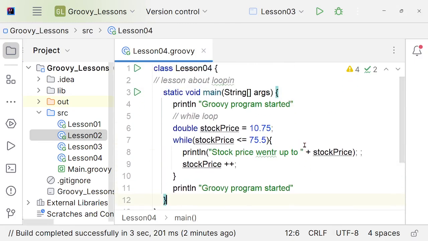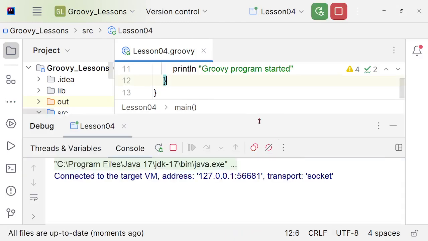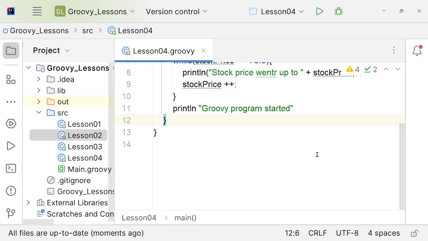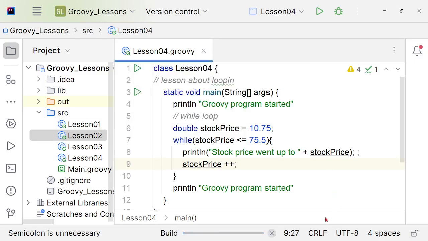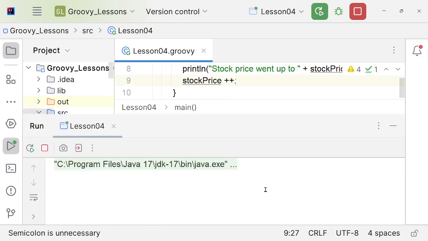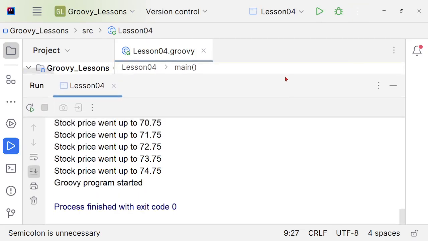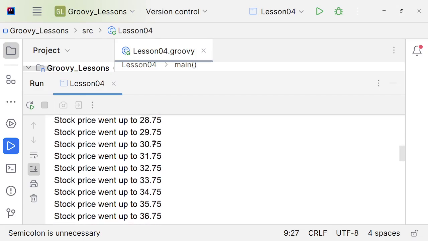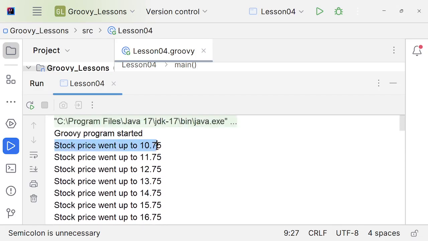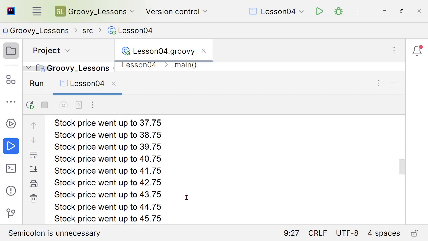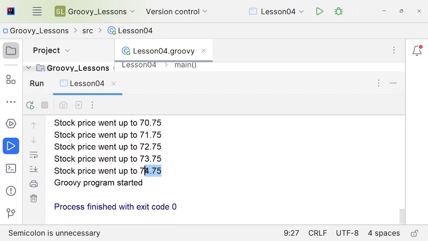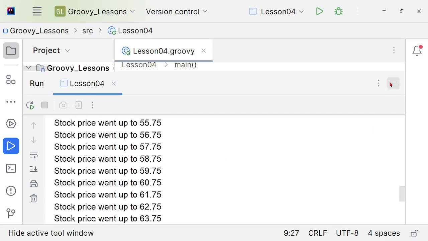Okay, let's execute it. Okay, run lesson 4. Expected result started from 10.75 and up to 74.75. Very good.